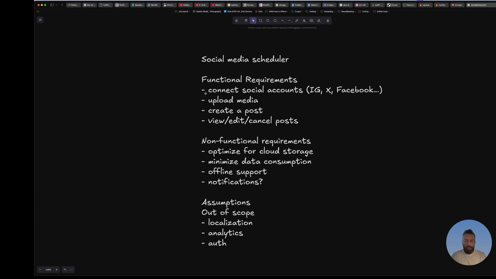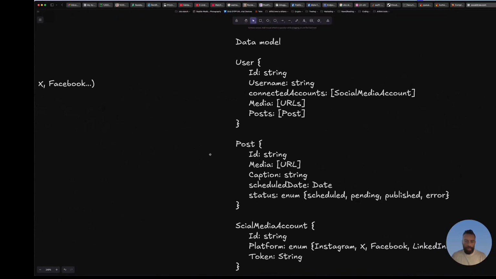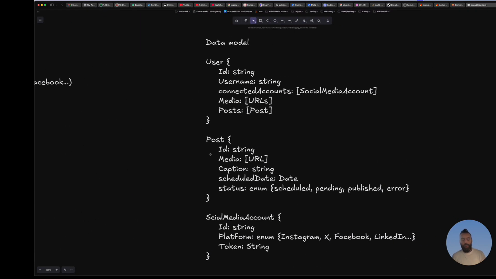After this introductory discussion about functionalities, requirements, and so on, I like to move to designing the data model. This gives us a good representation of the entities we're going to be working with. In this case, we're going to be working with a data model for users, a data model for posts, and a data model for social media account. Of course, this is just a minimal representation. In a real-life scenario, these models will have many more fields, many more properties, but for the sake of this discussion, let's stick with the minimum requirements needed.